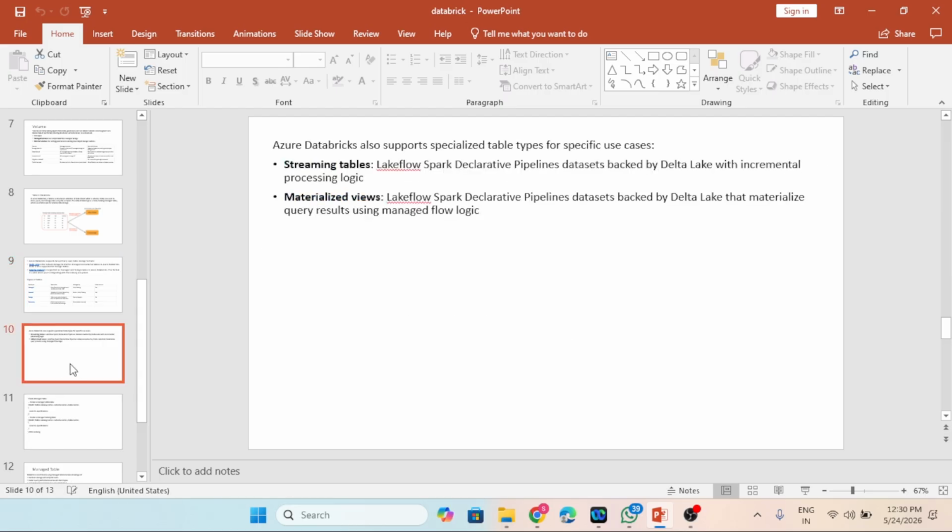Now we have two more special types of table called streaming table and materialized view. So these I will explain separately in upcoming videos.